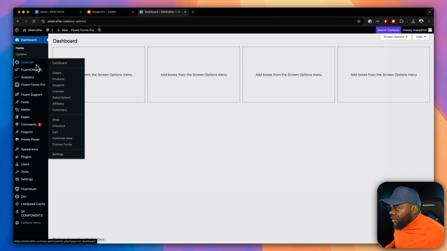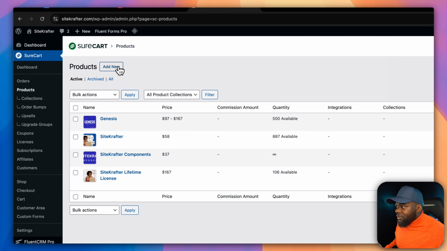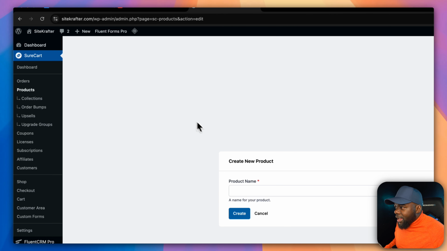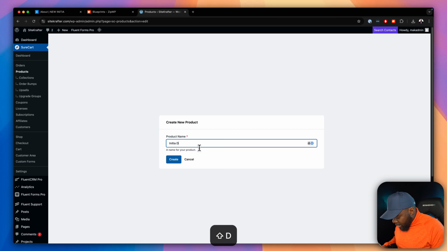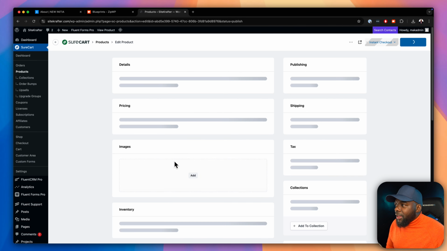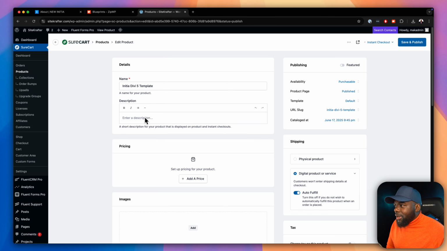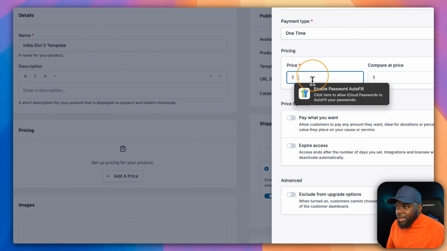All right, so I'm going to come over here and then click on products. So first of all, I want to give this product a name. I'm going to say add new. I'm going to call this Initiate DV5 template. Okay, next I'm going to say create to create my template. And then once I've done that, now I can go in and add my description, the pricing. I'm just going to go in and add a price.